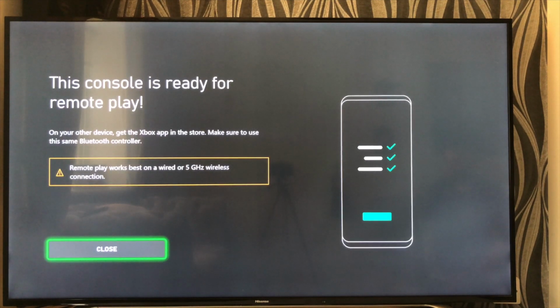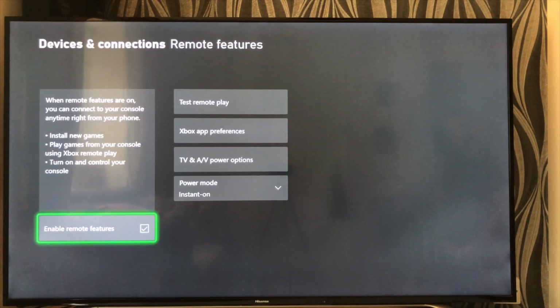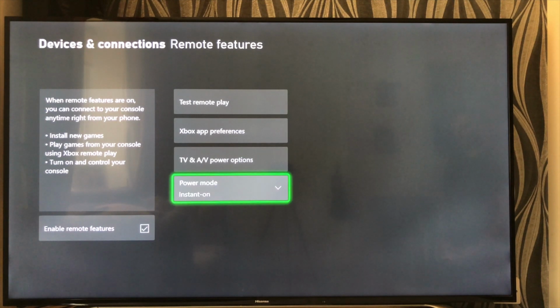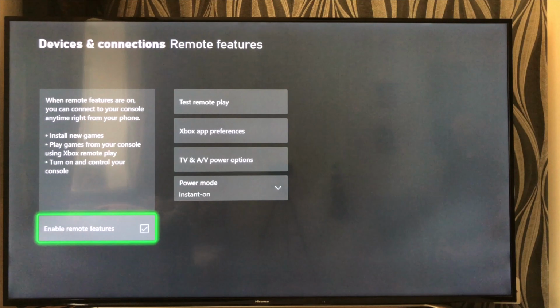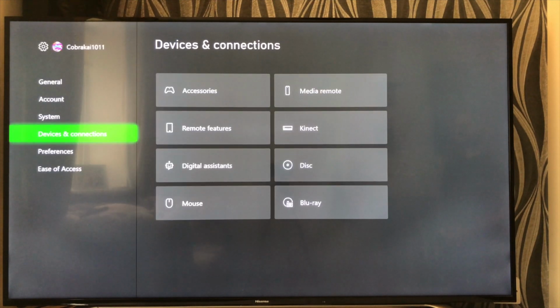Your console's ready. You've already set it up on the app, so you can close that out. Okay, so you'll now see that enable remote features is ticked, and on the right hand side here you want to have power mode set to instant on. So that's all you need to do on the actual Xbox, so then you can turn your Xbox on remotely from wherever you are. Okay, so that's all you need to do.